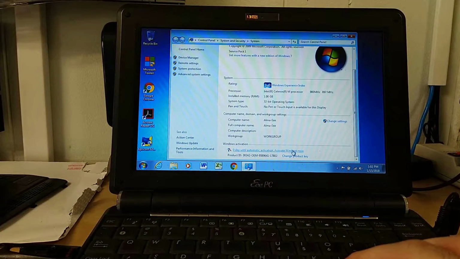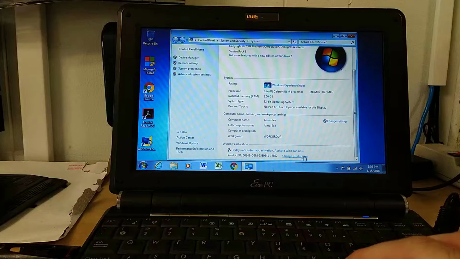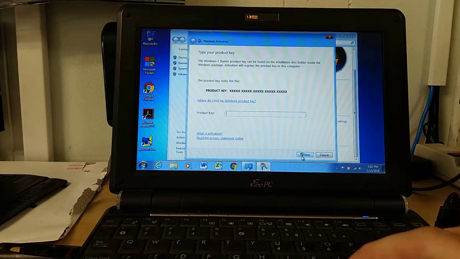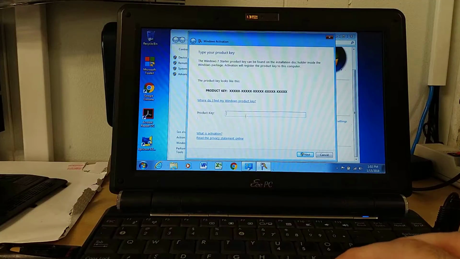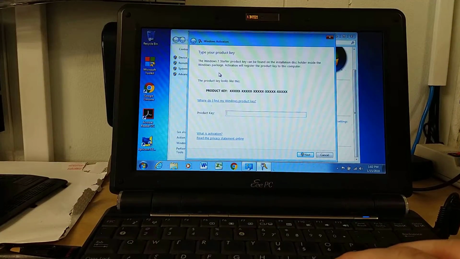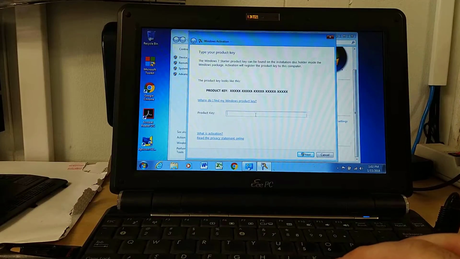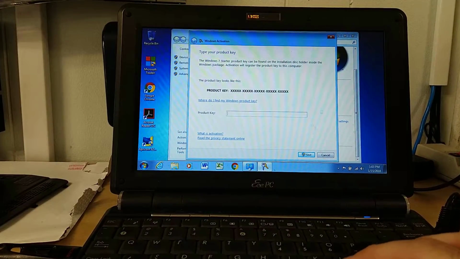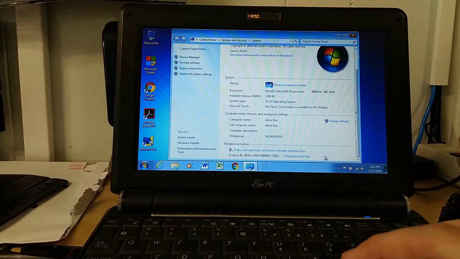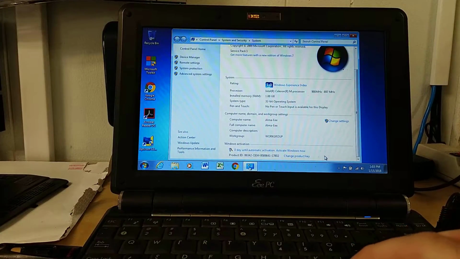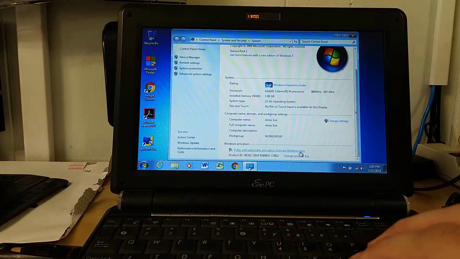In my case, I know I entered a good Windows key. If you don't have it, then you need to get it and just click on change product key and enter the key. So if it's a starter, you need a key for that. If it's home premium or professional, you'll need the right one. So I will click activate Windows now.